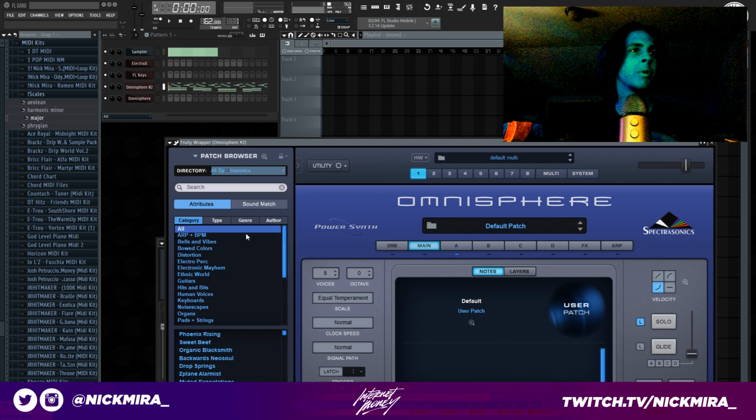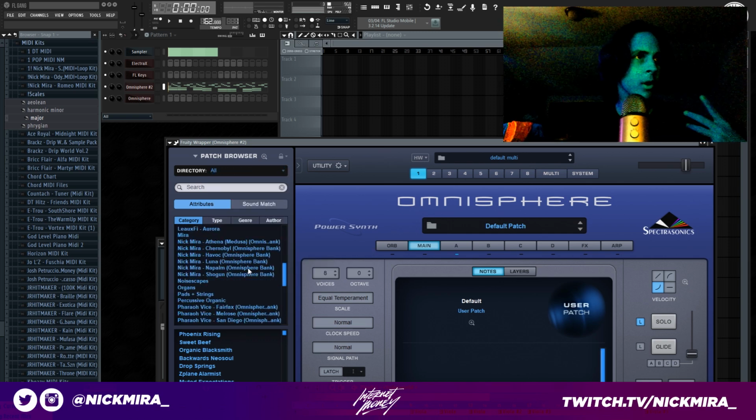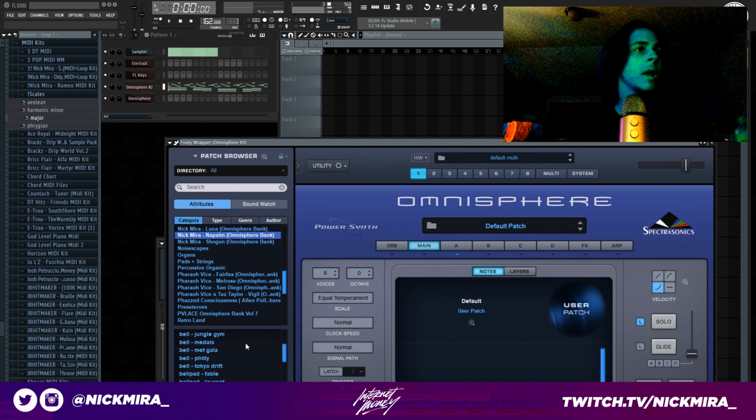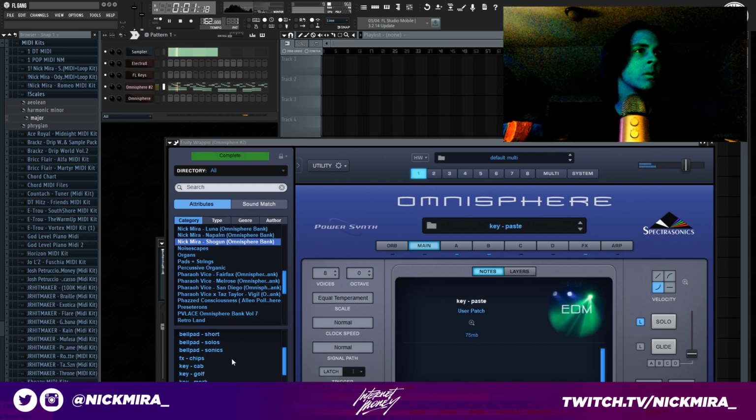I'm going to self-promote my kits right here, and I'm just going to use, let's go for the Luna Omnisphere Bank. Actually, no, there is a key I want to use. Napalm, is it in here? I have too many kits, I'm sorry y'all. Let's try the paste key. Sugar. That's not it.